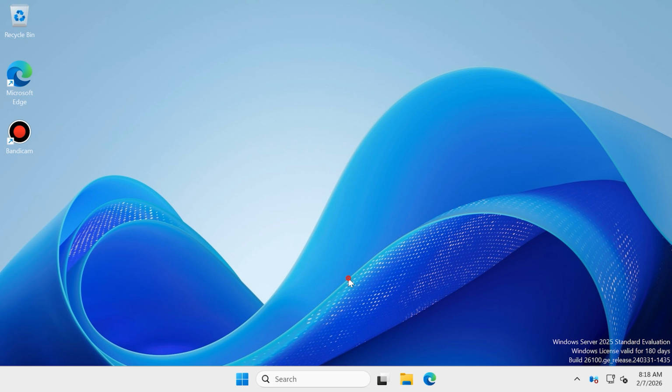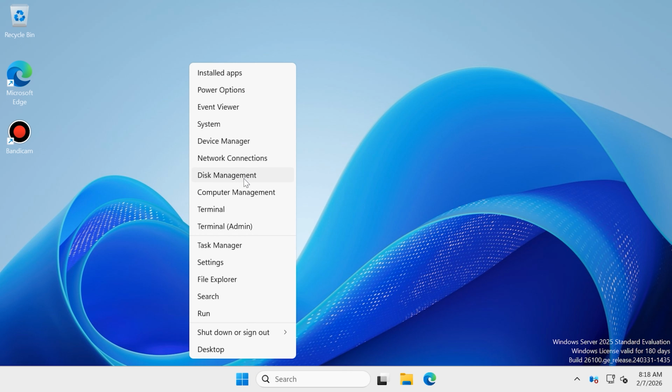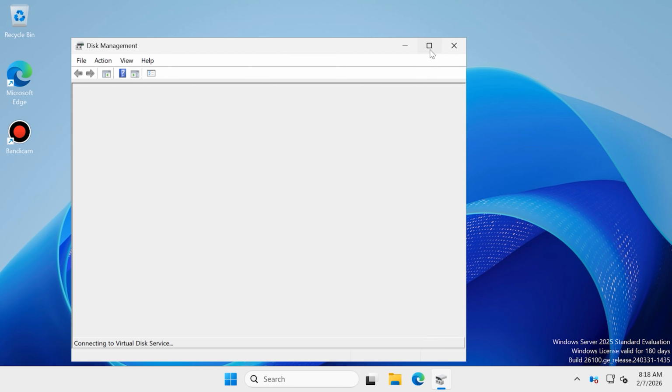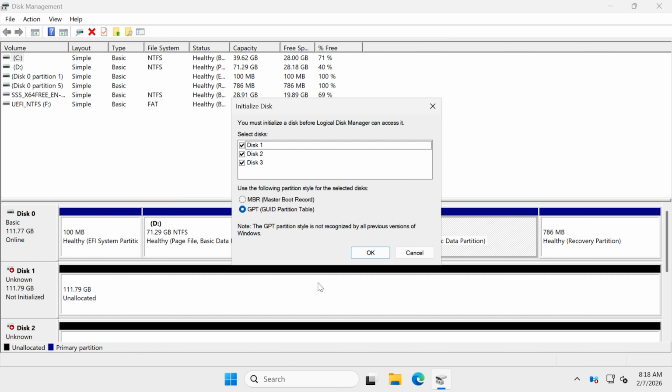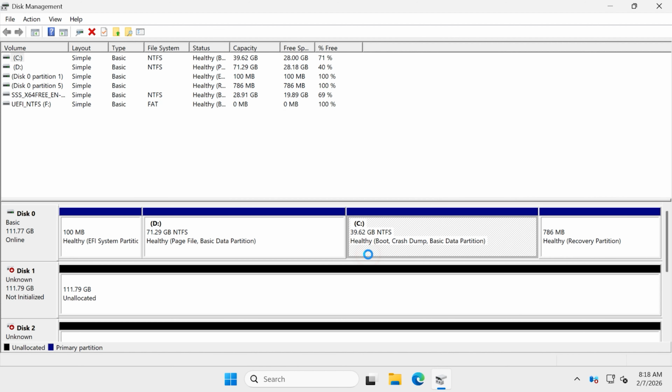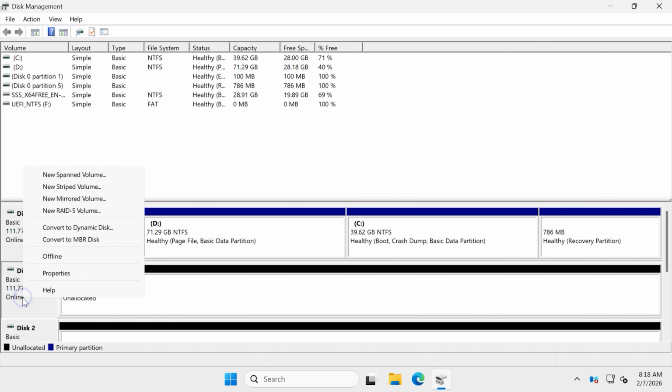The second way to create a RAID is by using the Windows operating system's disk manager, Disk Management. To open it, right-click on the Start menu and select Disk Management. To create a RAID 5, we need at least 3 disks. As you can see, I have 3 identical hard drives from which the RAID 5 will be built. To create the RAID, right-click on one of the available disks and select New RAID 5 Volume.